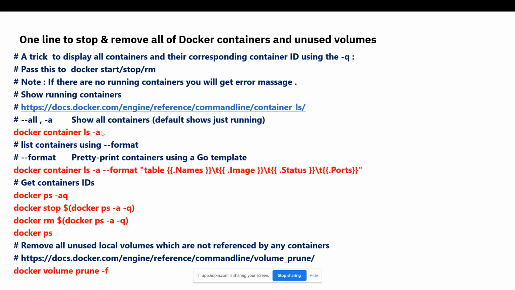Docker container ls will show us the containers in a formatted, pretty way. So docker container ls -a --format table with .Names, .Image, .Status, .Ports will show the container name, the image, the status, and the port.